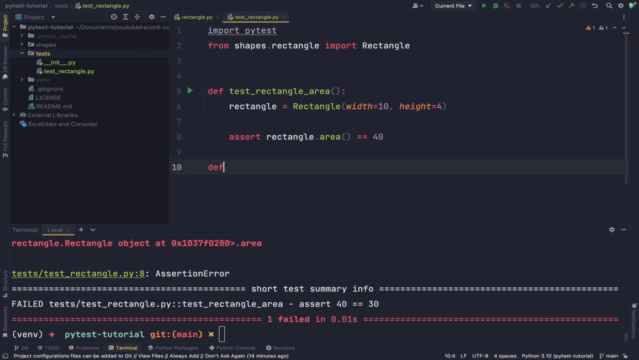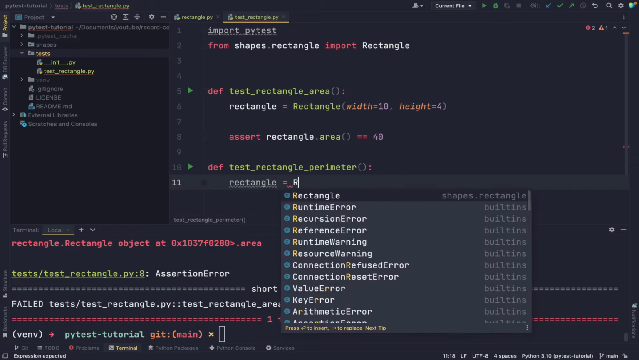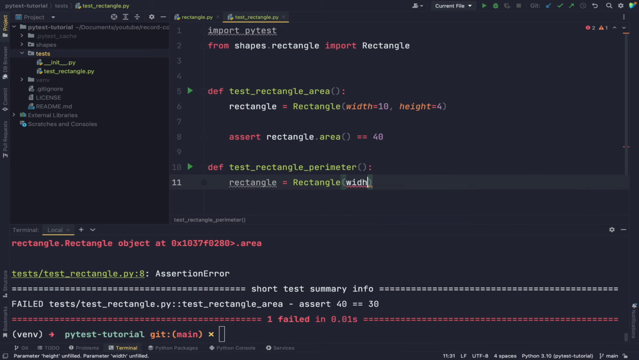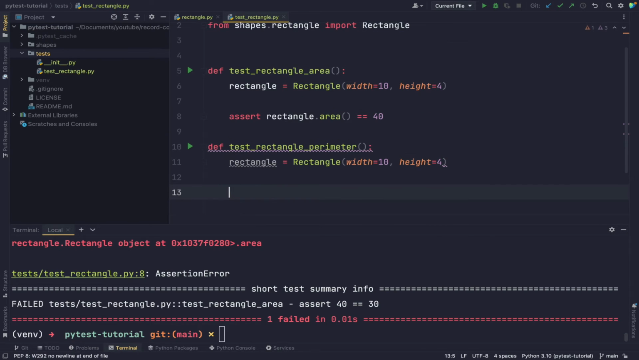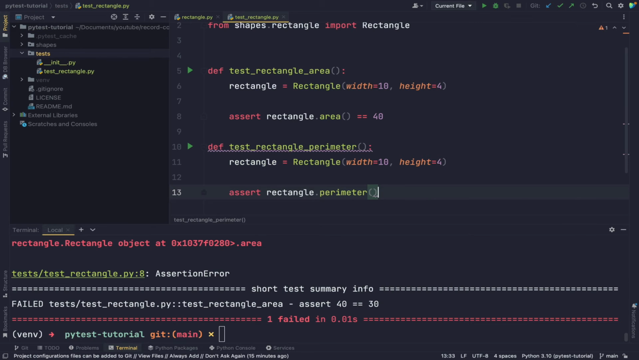Next, let's go ahead and do the same for our perimeter. So we'll say test_rectangle_perimeter. And then here we'll say rectangle equals Rectangle, give it a width again of 10 and a height of 4. And then we can assert rectangle.perimeter equals, and that should be 28. Now I can run this as well.